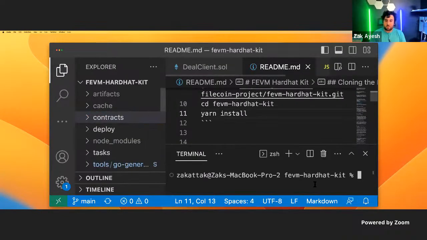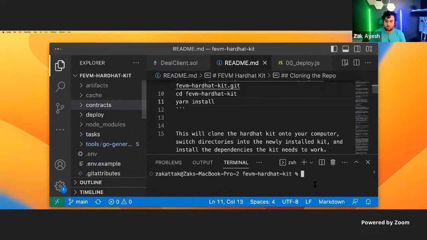So let me make sure this is big. Maybe that's a little too big. So what we're going to do, let's see, do I have my Explorer open here?